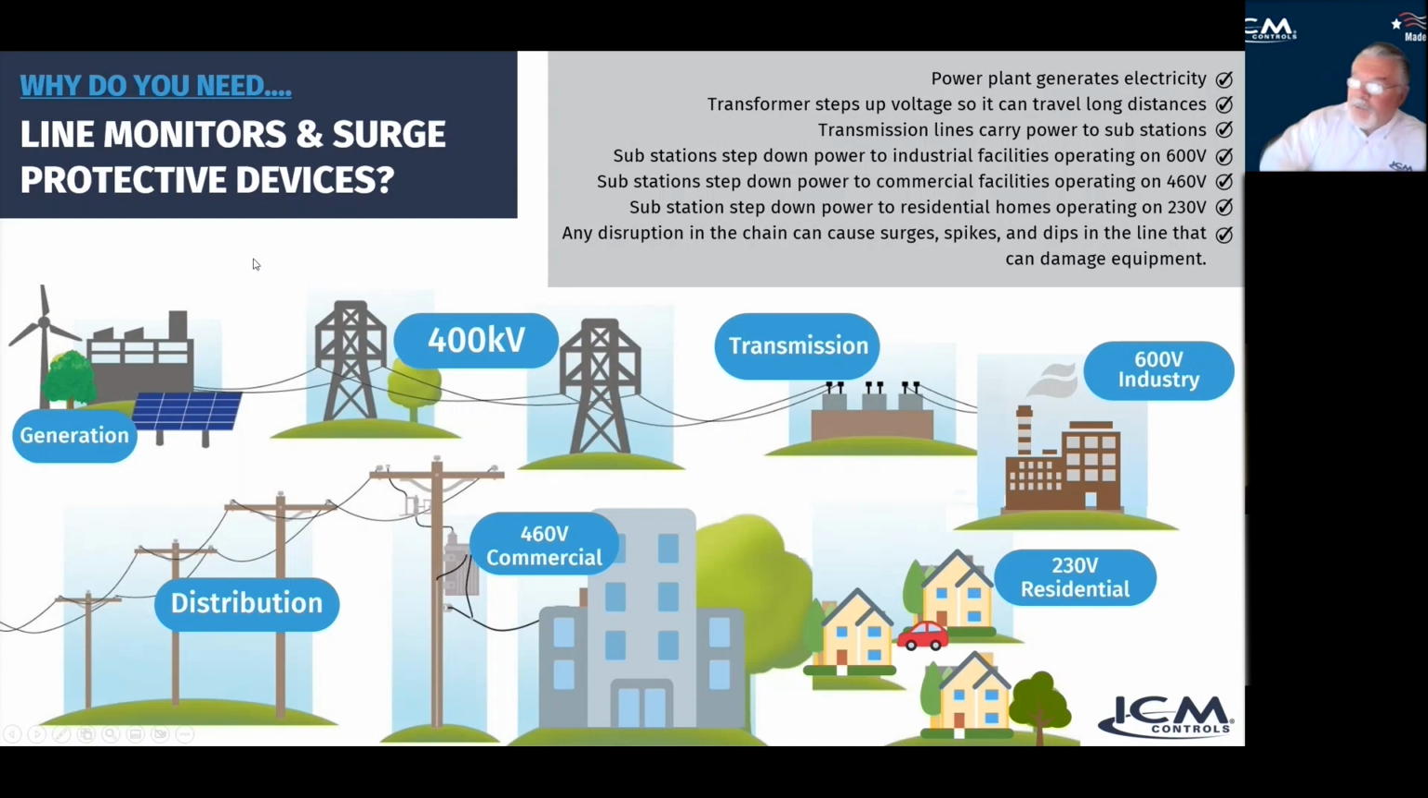First, though, let's talk about why you need a line monitor or a surge protection device. Power plants generate electricity, and then they will typically have a step-up transformer so that the voltage can travel long distances. We're talking 400,000 volts. Those are the big, high metal power poles spread out across the landscape, carrying that high voltage to the substations. Substations step down the power to industrial facilities, for example, operating on 600 volts.